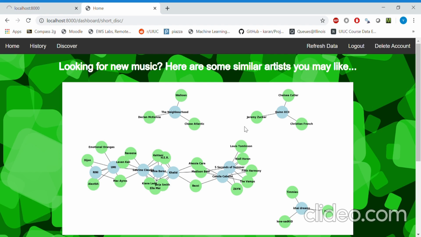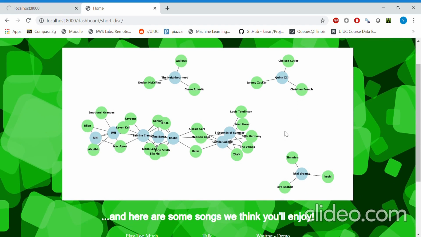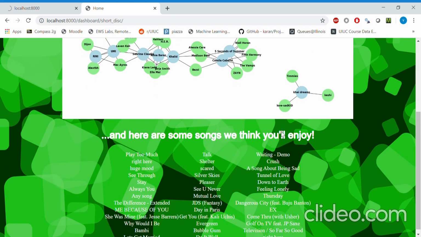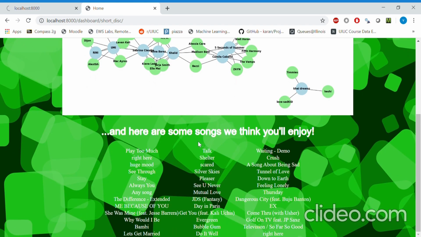Another feature that we incorporated on here is song recommendations. So if I scroll down to the bottom here, I see all of these songs that I'll probably enjoy listening to, and this is based on my existing genre preferences. And like the home page, I can also adjust the time frame here.